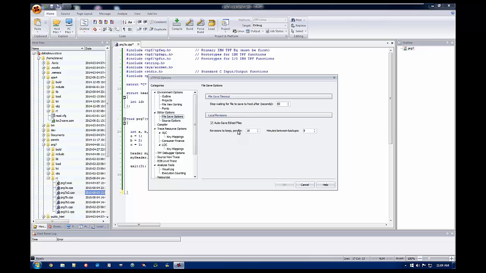We're going to look at our revisions to keep, and this is how many of the individual backup files per individual file you want to keep. So what will wind up happening is these get saved off, they will get auto number incremented from 0 to whatever number it is here that you've got set. So I'm going to run this up just a little bit to make a change.